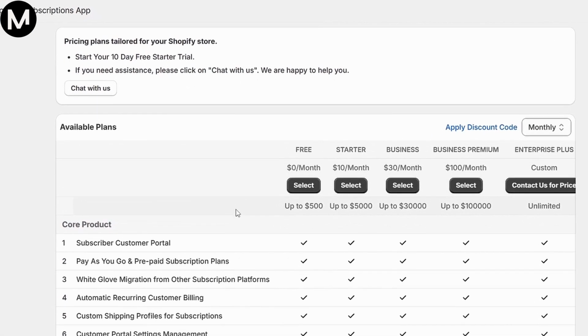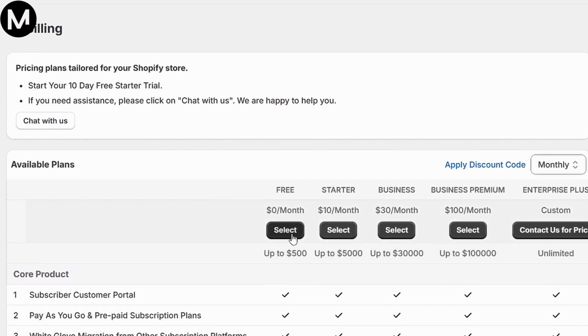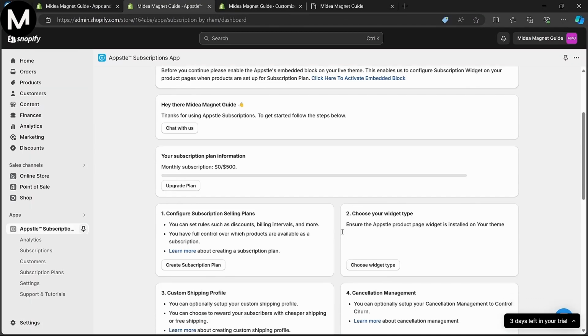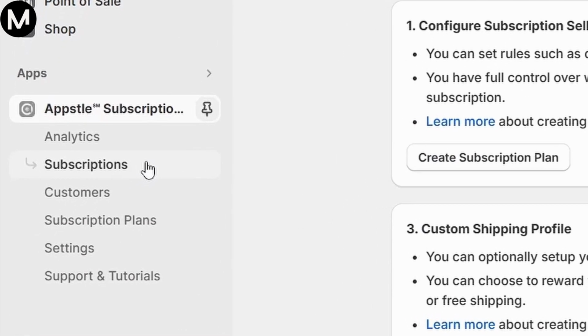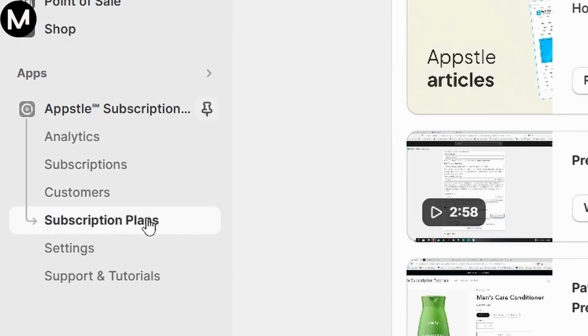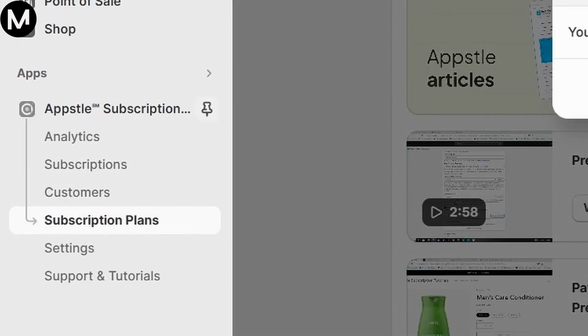After installation, choose your preferred plan on Appsel. You can opt for the free plan or explore the features offered by other plans during the 10-day free trial. Once activated, the Appsel interface will display subscription settings on the left side. You'll find basic tools ready for implementation.